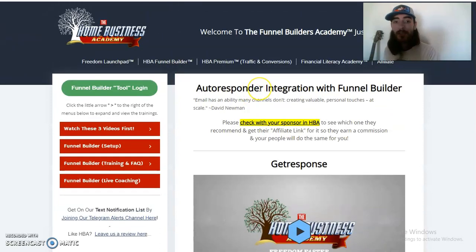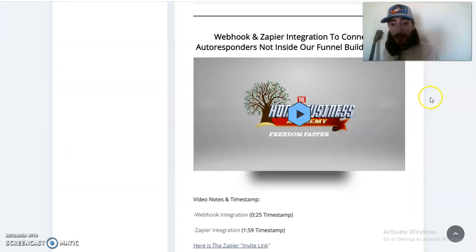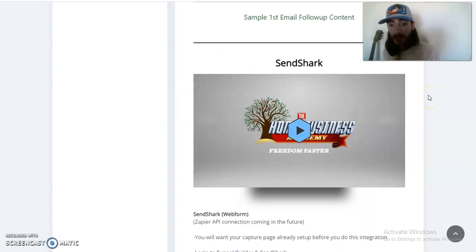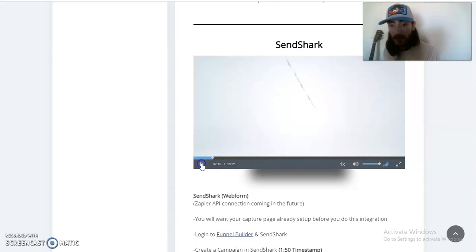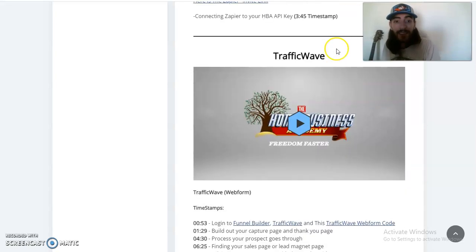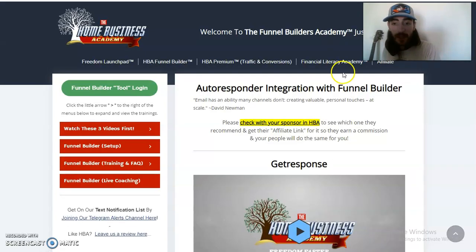So the reason HBA Funnel Builder is a really good tool for you is because it's not just one-size-fits-all. It's a very, very dynamic tool. It allows you to learn how to use SendShark and Aweber and GetResponse with this tool and has relevant training for it. It doesn't just say, hey, yeah, you can integrate with SendShark. No, it's actually the owner teaching you how to do it, right? I'm not going to show you the video. I'm not going to reveal the trainings, but it's not just a slideshow presentation. It's real meat and potatoes training.